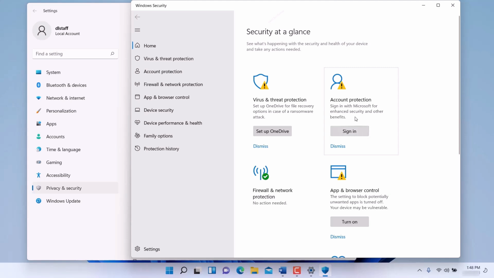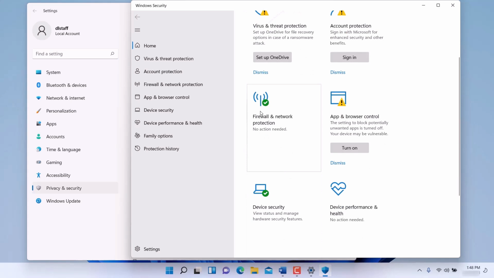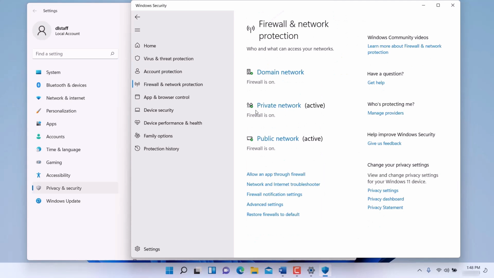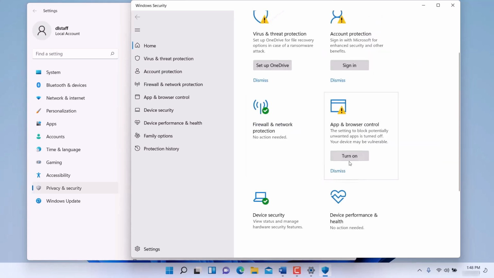Then under the Account Protection, log in here with the Microsoft account. On the left-hand side, we have here the firewall and network protection. Notice that no action is needed at this point, but you can go and click on it and check various firewall rules and advanced settings and customize those firewall settings if you prefer. Under the app and browser control, this can block unwanted apps, and currently it's turned off.